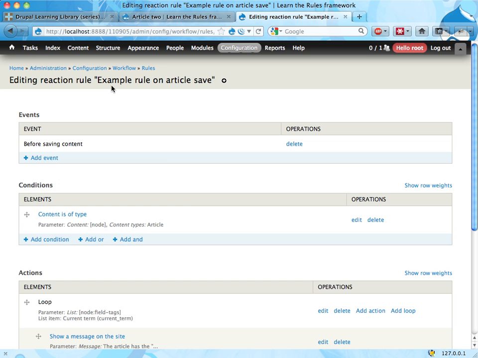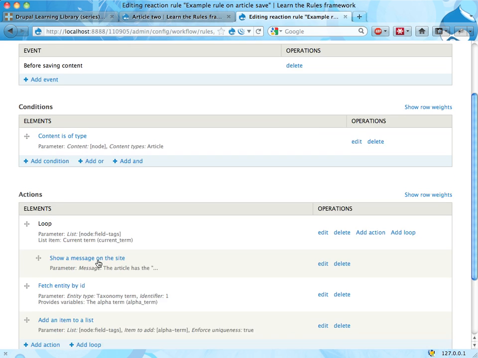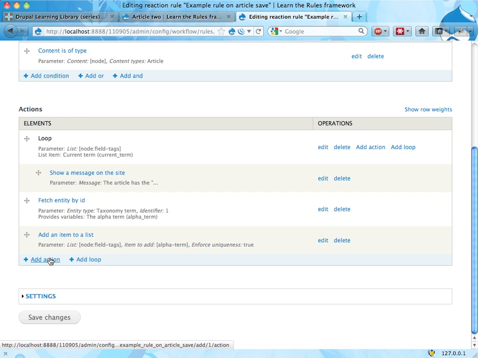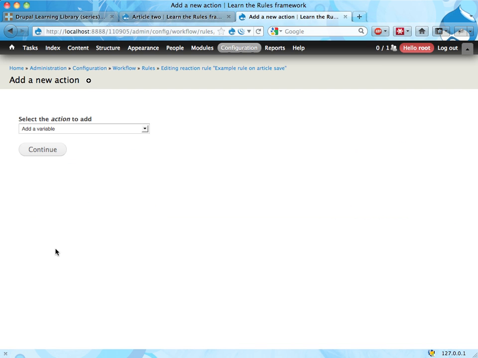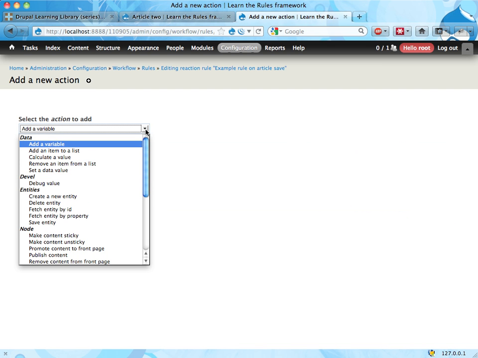Alright, here is the example rule we made in previous screencast, acting on article save. When some piece of content is saved and it's an article, then something happens here. Let's start by having a look at the actions available in rules in a standard installation. Quite a few of them. The actions are the most numerous ones in rules. I would say they're the most common plugin.